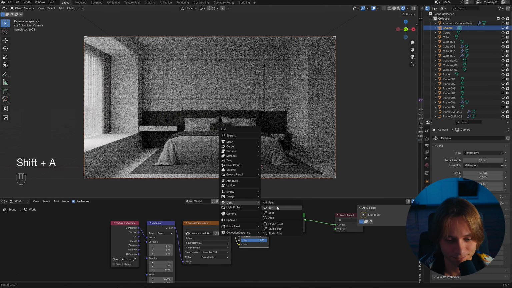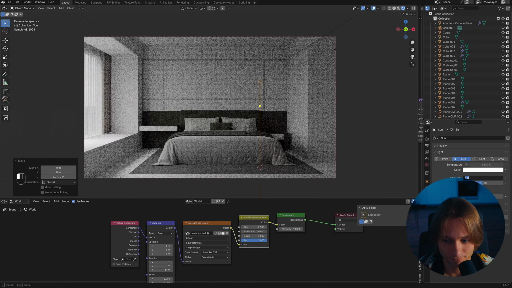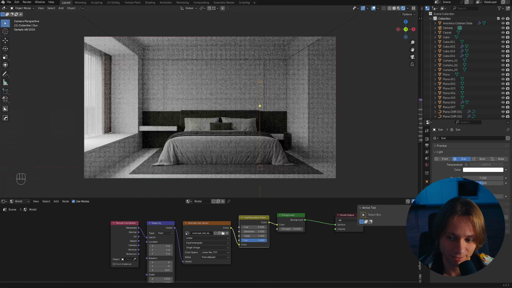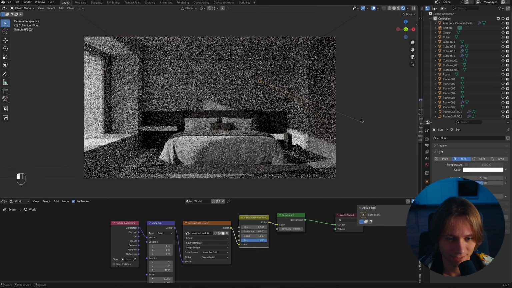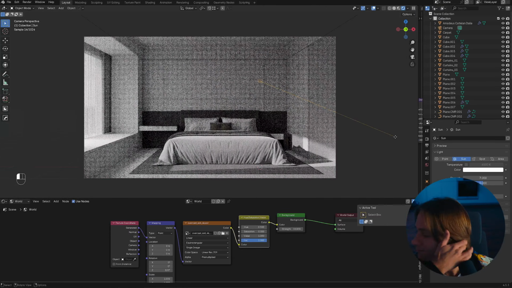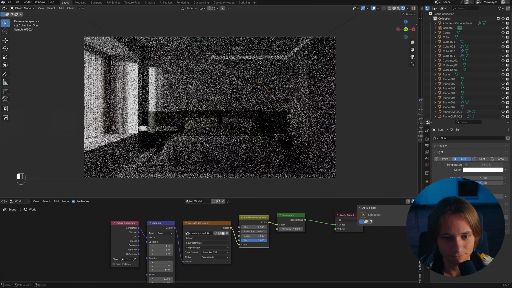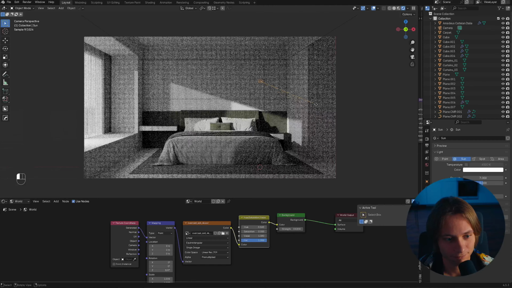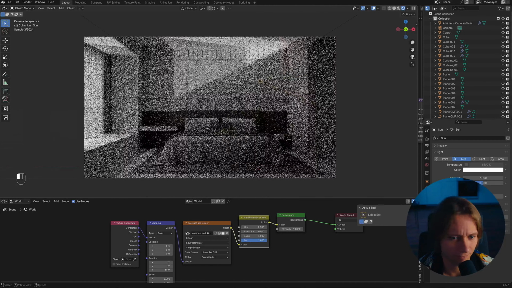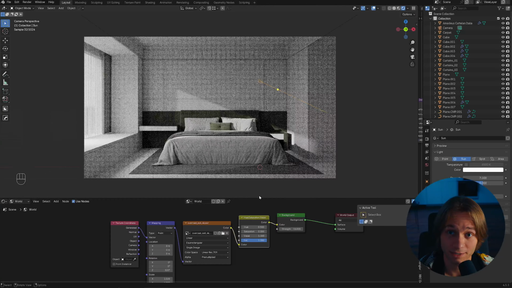Now let's add a sun with strength 7. And let's use angle 1.1 degree. And let's play with rotation. Okay. You can play with rotation for a really long time. You can modify it later.